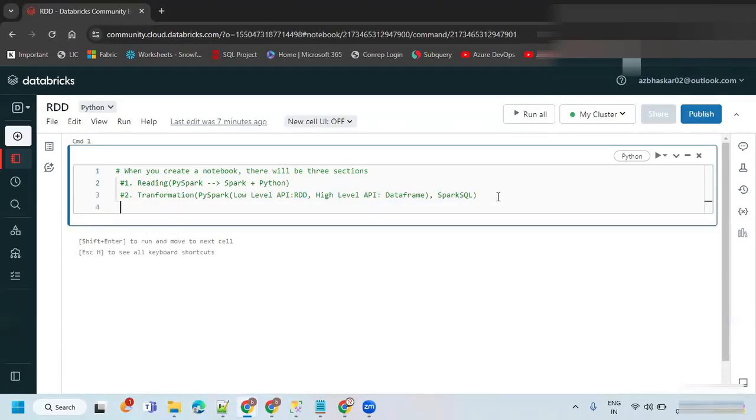The third section that we are going to do is loading or writing. 100% you have to use only PySpark, no Spark SQL. It's a Python code that we are going to use to write the data. So it's simple, not going to be difficult. It is very much common.